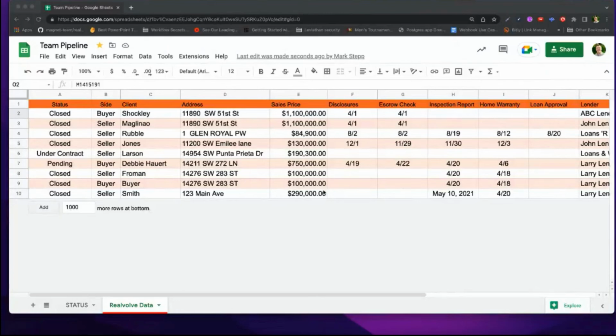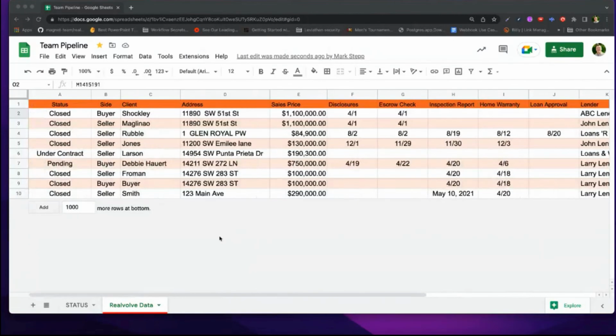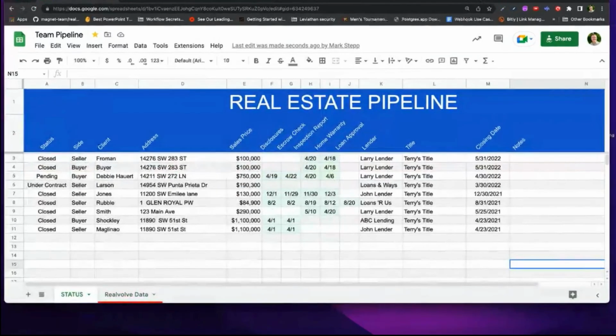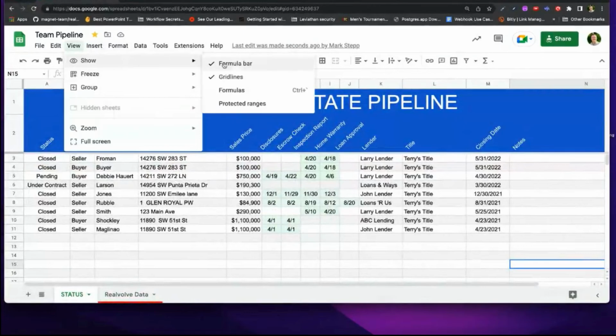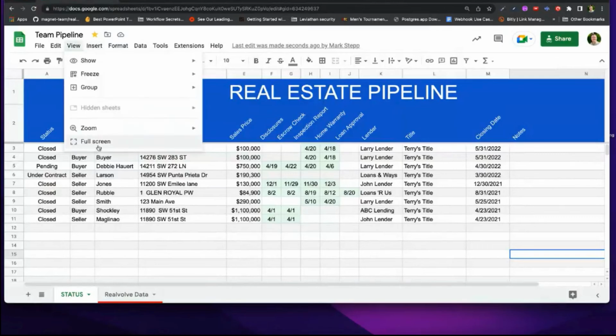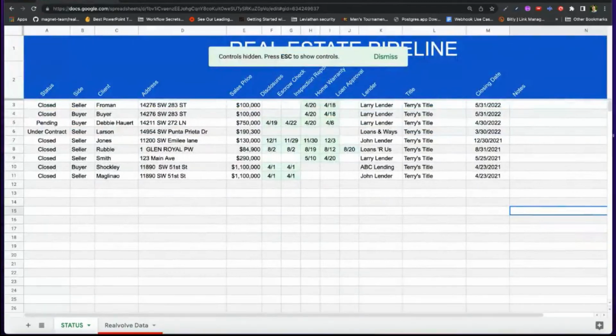Now, if I was just to look at this, it's kind of ugly. It's whatever. But what you can do is say, well, I want to create a spreadsheet, a status board that looks a little bit better, and maybe I want to display that up on a TV. So maybe I don't want to show my formula boards, and maybe I just want to view this in full screen. And actually just maximize this.